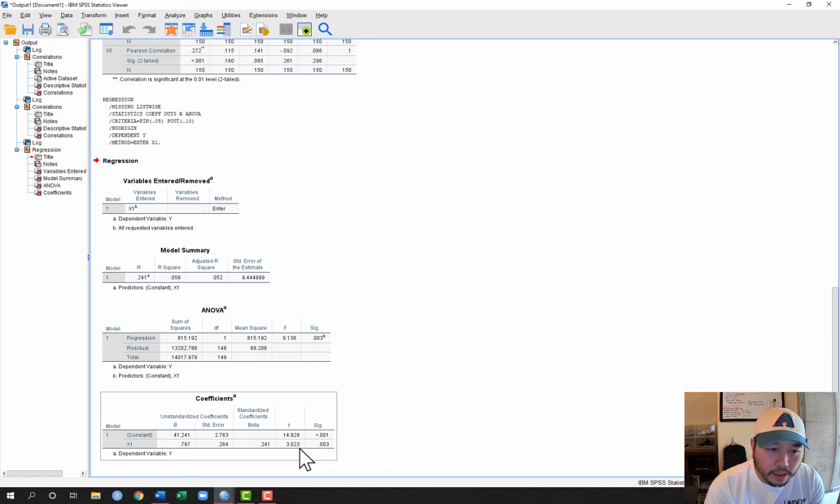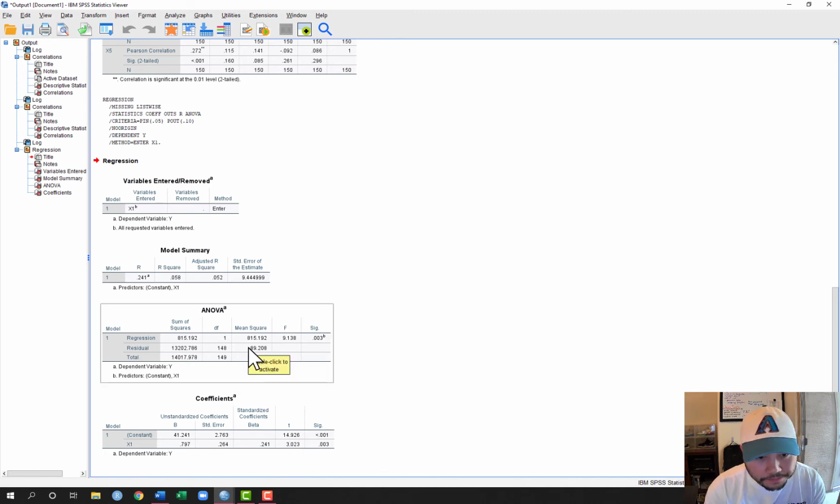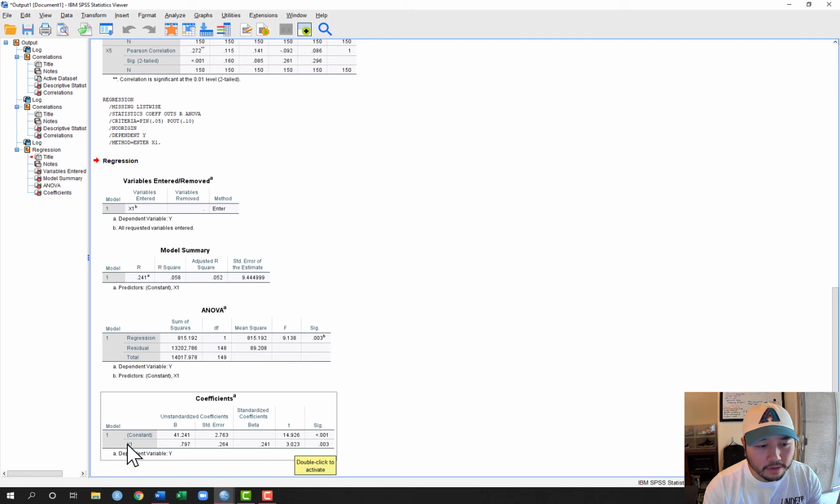So again, just to reiterate, the F statistic here in the ANOVA table is the omnibus test for the model. It's testing whether the model offers significant prediction of y. And then the t-test here for the coefficient is testing the coefficient alone. So does x1 significantly predict y? But in the case of a simple linear regression with one predictor, the results are the same.